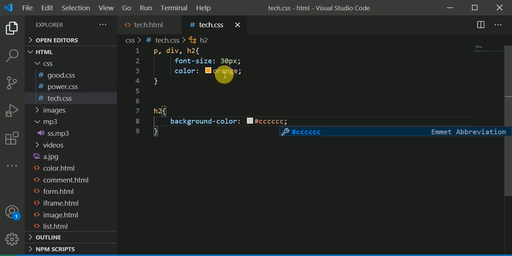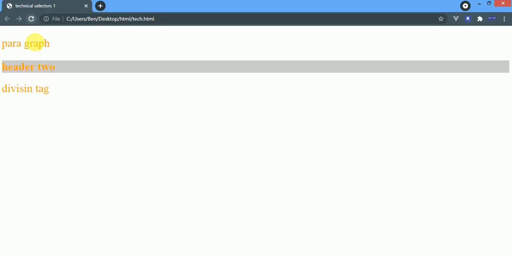Okay, I can equally use color codes for all of these. Maybe anytime I'll be writing color this time around, I'll be making use of color codes. So I want header 2 to use a background color of hash. Okay, if I refresh now, you see that header 2 is making use of the hash background color, whereby the rest are doing this.